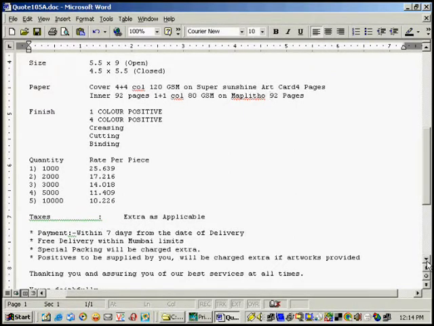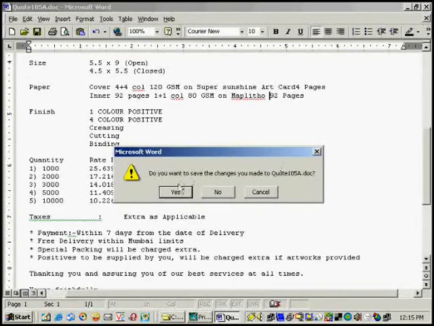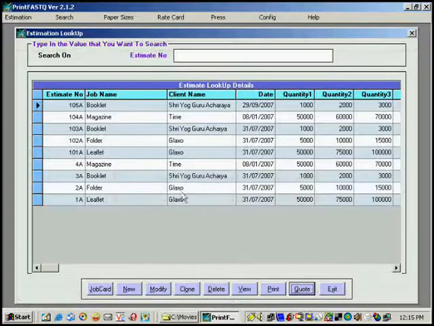We hope you enjoyed looking at PrintFASTQ, simple yet powerful print estimating software. With its built-in high degree optimizer, PrintFASTQ makes the best bid for the estimators. Thank you.